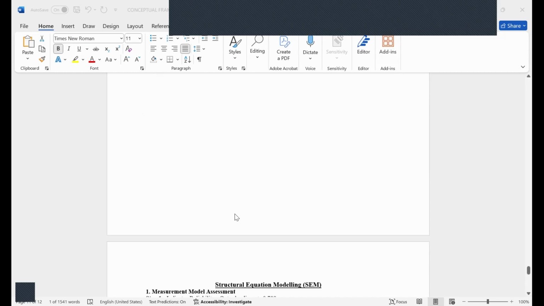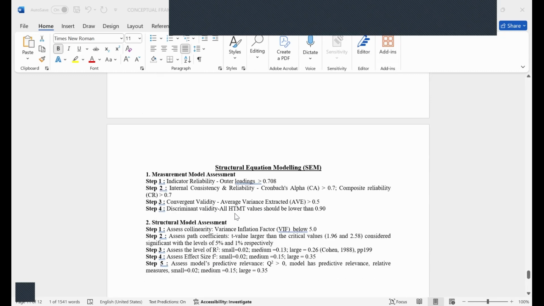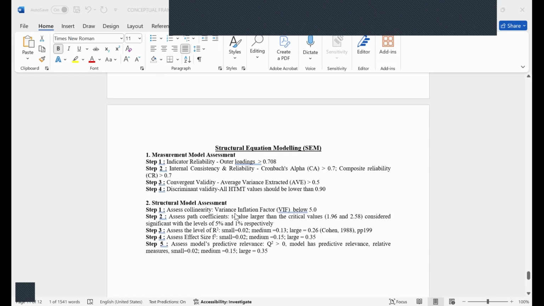So now we will run the Smart PLS analysis, structural equation modeling, SEM, PLS. For this analysis, we need to develop two models: the measurement model and then the structural model. In the measurement model, there are 4 steps. In step 1, we have to check the indicator's reliability. Outer loading should be more than 0.7.